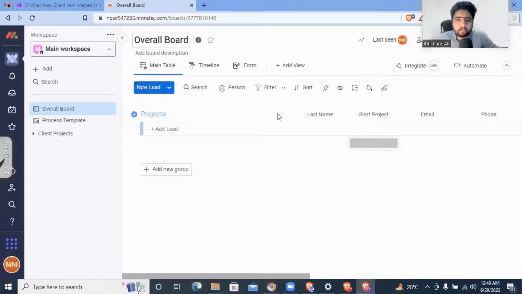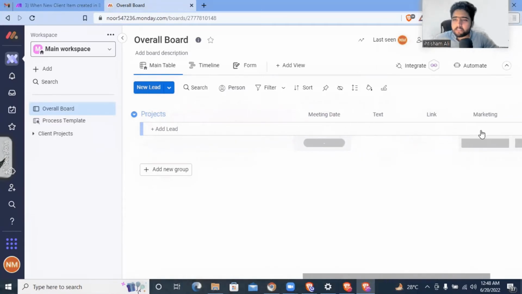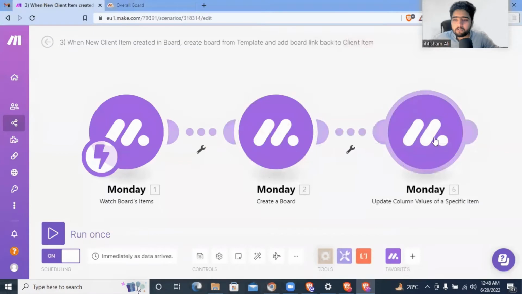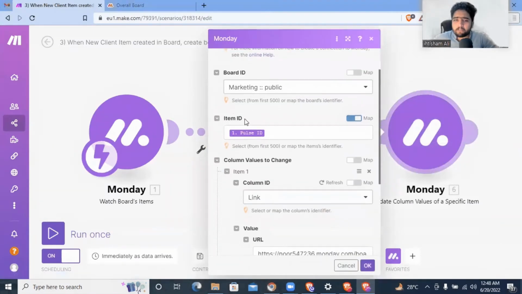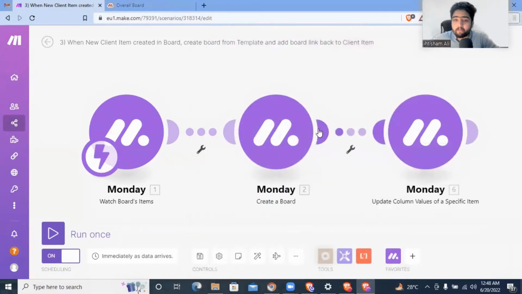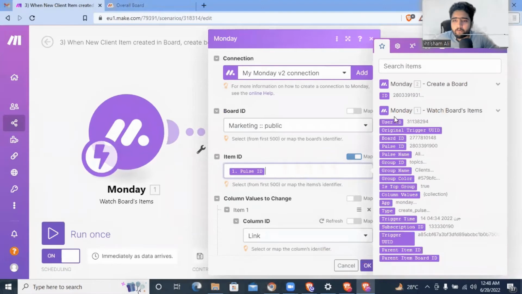And then we are also doing one thing more here. There is a column in this system that I created with the name of the link. So whenever you can see this column here, link. Whenever a new board is created here, the link of that board is automatically placed under this column. Okay, so if I go back here, we are using, let's say, the pulse ID, the item ID that we are getting from this board. So let's say if I just click here and I click here, all the information that I'm just taking from watch board items, the item that we created, I'm just putting that item pulse ID here.